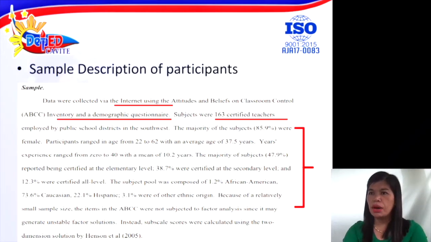Here is another sample description of the participants. In this sample, the data were collected via internet using an inventory and a demographic questionnaire. So still it is a quantitative research. The subjects were 163 certified teachers. And then again, the next sentences refer to the background of the participants.